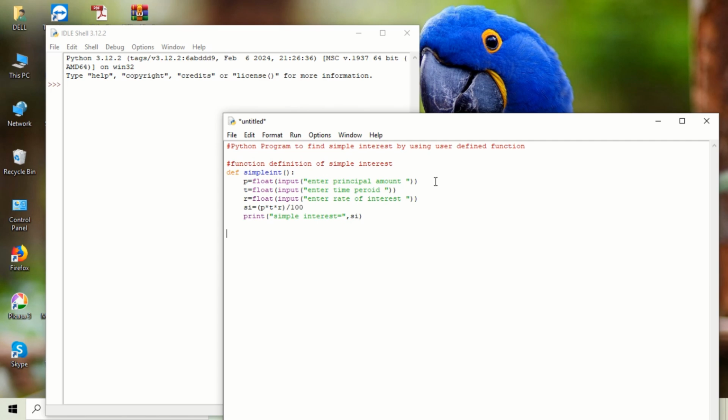Then I will write a comment: calling the simple interest function. Press enter, then backspace. Now I will call that function by writing simple_int, which is the name of the function. Since we are not passing any value, open bracket, close bracket.